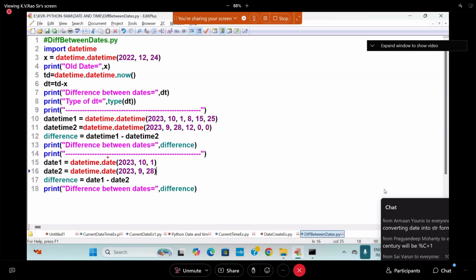So this is year, month, day, 01/10. 0, 1, 10. Next, 20, 23. What is this now? 28. What is this? 9, 20, 23.